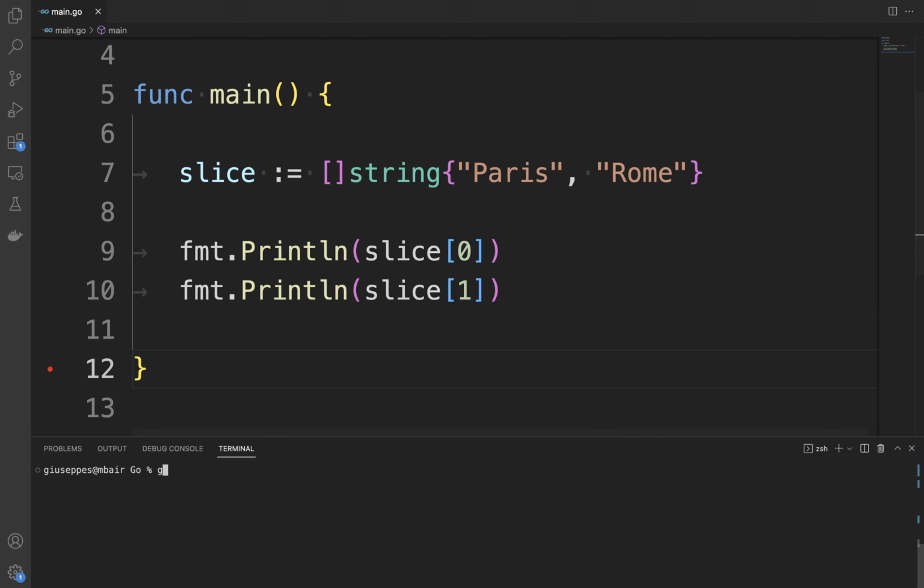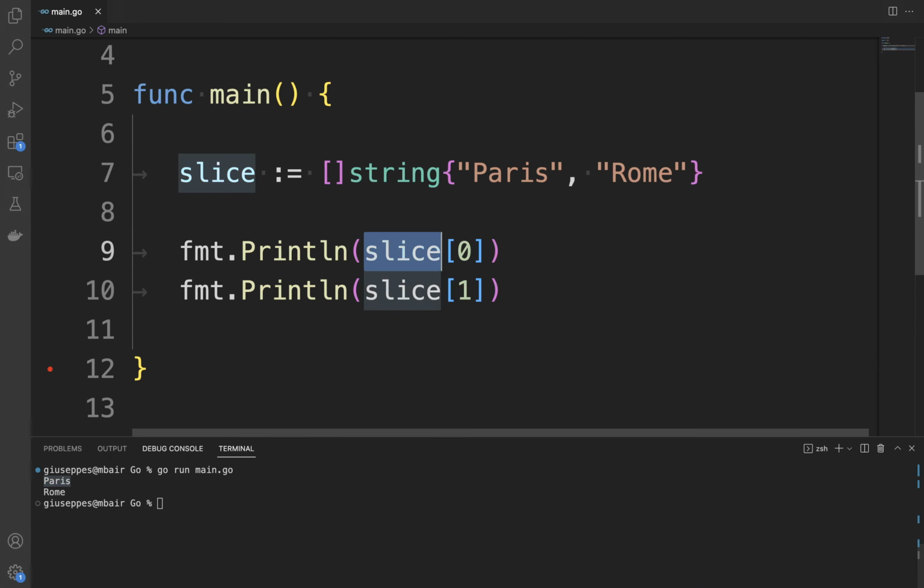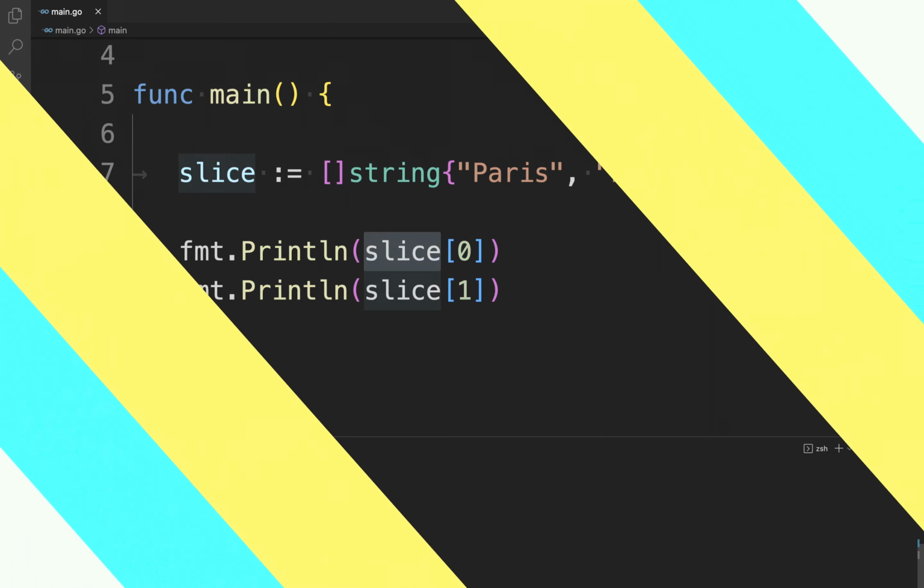When we are ready, let's open a terminal and type go run main.go. Perfect, we can see inside the terminal the two elements of the slice printed in the console. Paris, because we first print the element of position 0, meaning Paris, and then Rome in position 1 inside the slice.